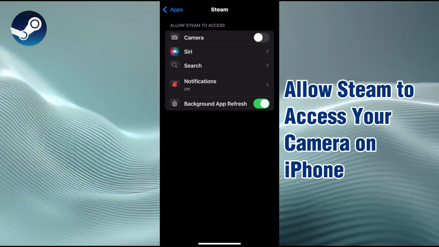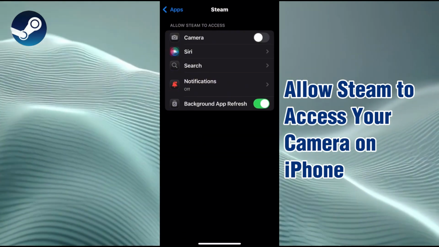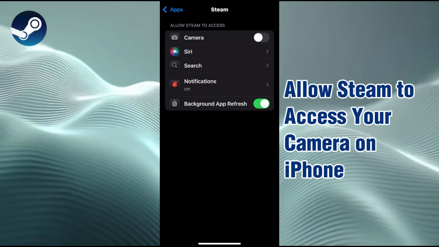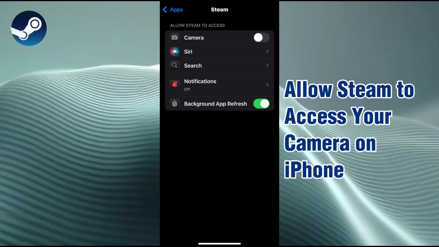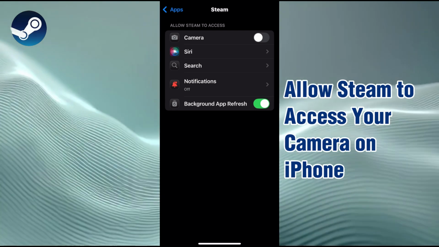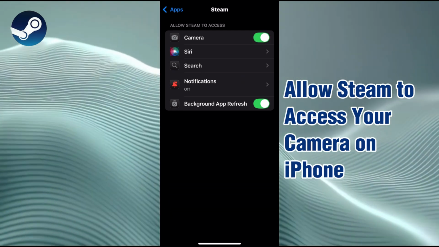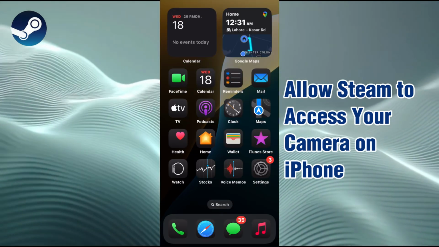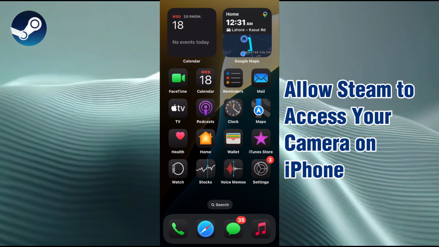On the Steam app page, look for the option that says Allow Steam to access camera. Simply toggle it on. This will give Steam permission to use your iPhone's camera whenever it's needed. Now you're ready to scan QR codes or use any camera-related Steam features. And that's it. Steam now has access to your camera on iPhone.